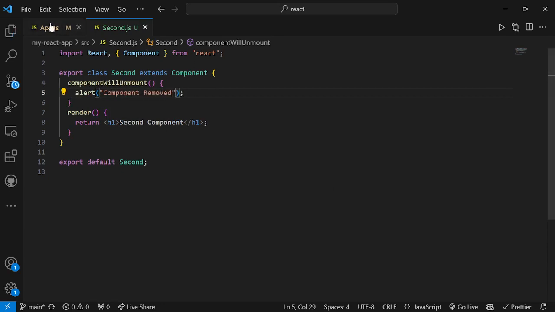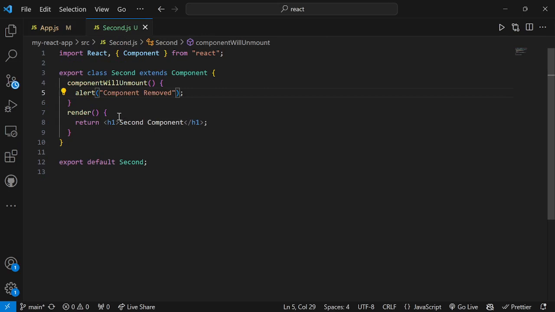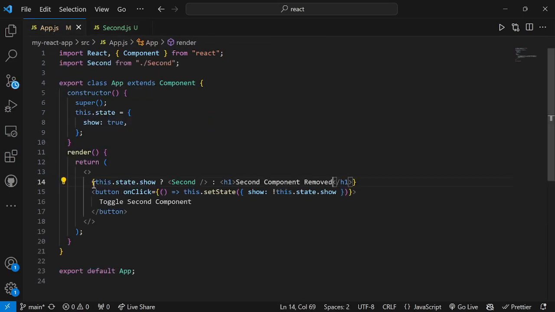Now what we have done is, first of all, you got to know we have created two components. First one is our app.js, second one is our second.js. In second.js, initially we have written just one statement, and we are calling the second.js in our app.js. Then we have created a button, and we have created this button as a toggle button. When we click on this button, our state value will change, and based on that our second component will display, or it will just display a simple message. Basically we can say our second component will be displayed or it will be removed.